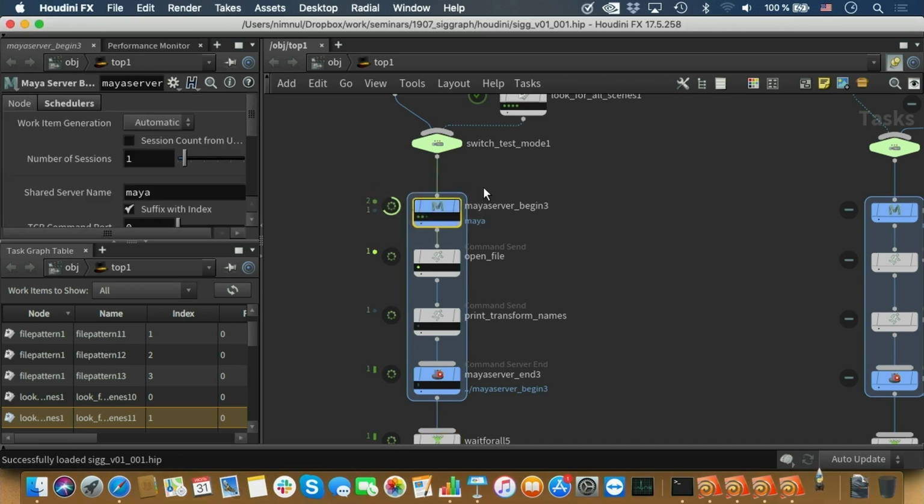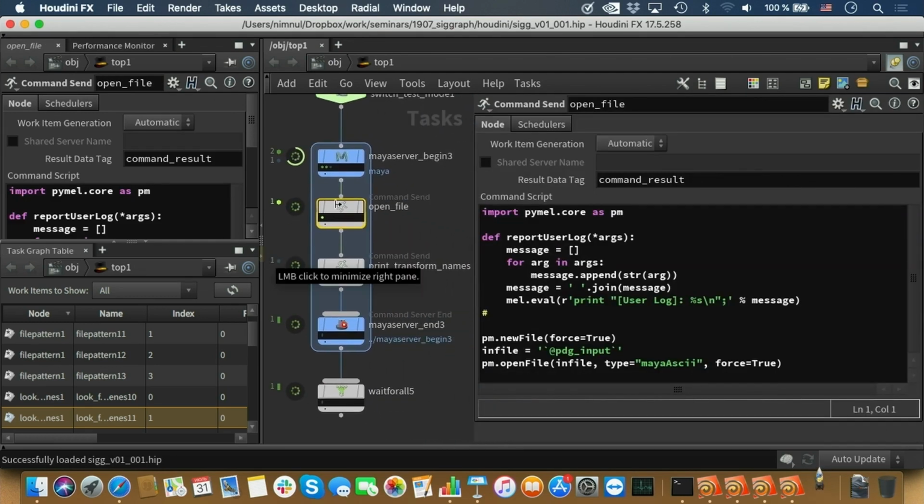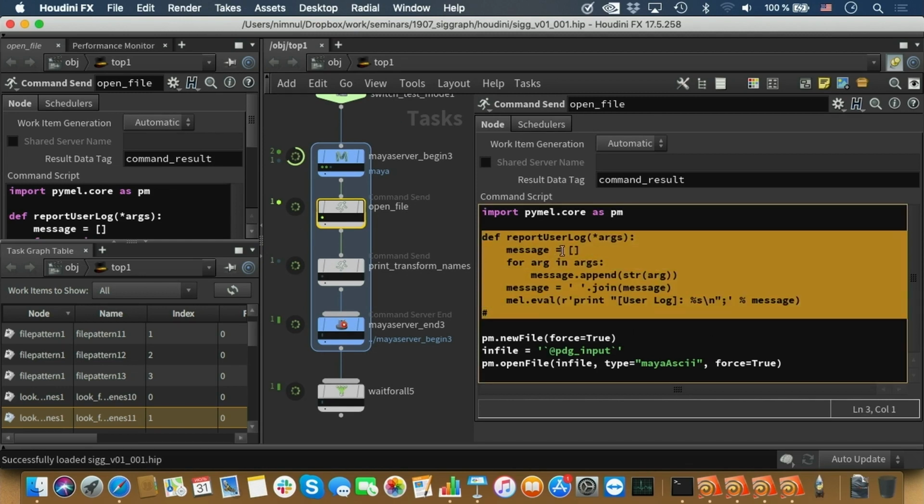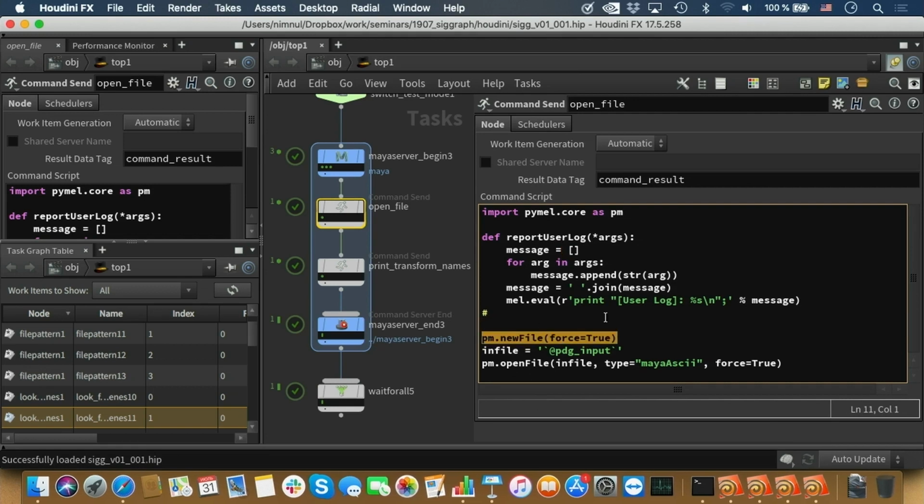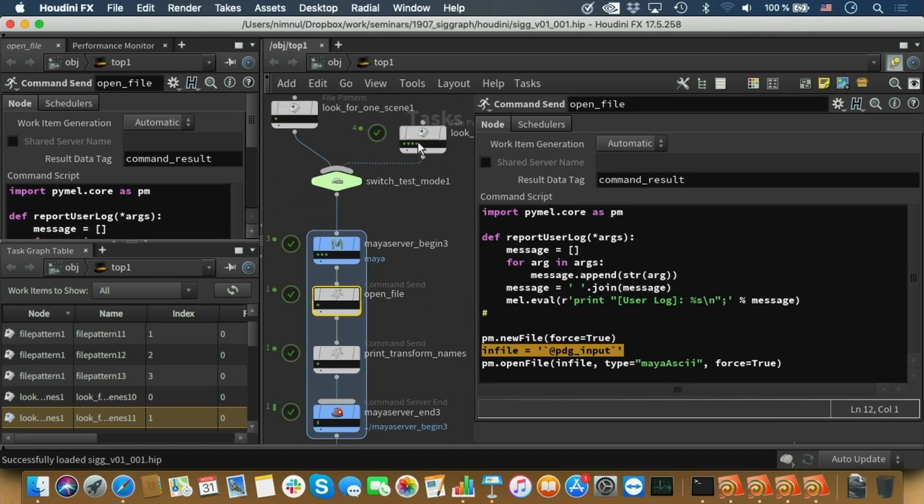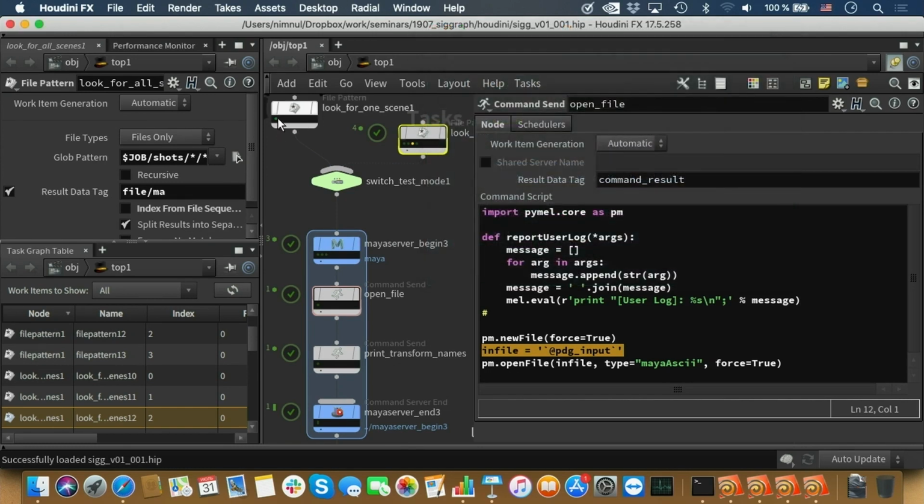So Maya server starts. What do we do here? So here we have an open file node. Well, it's command send, but it's what it does. We have the report log function, which I use for writing some stuff to check if it works. Create a new file, and then here we have an in file. So this PDG input stuff, those would be these guys.